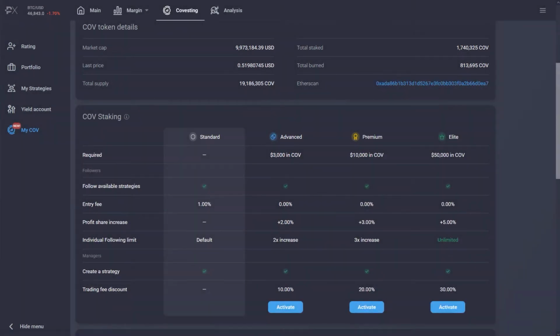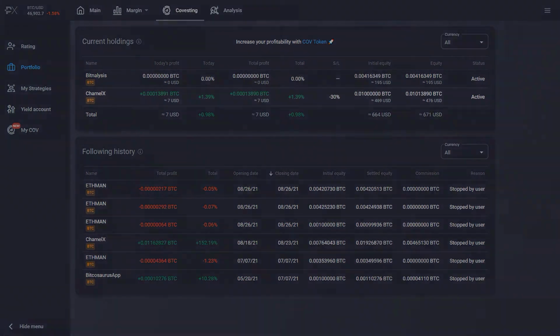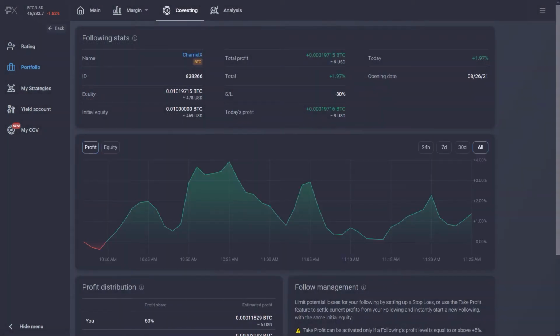After the following is activated, you'll find performance details on the Portfolio tab on the left menu. By going into a specific following, you'll get a complete picture of its performance.